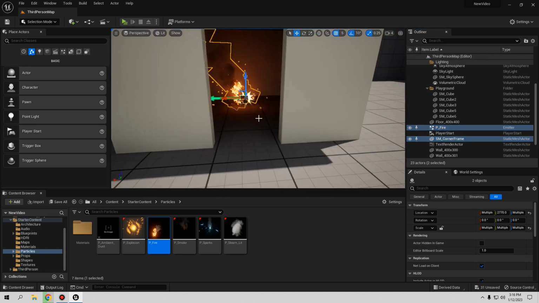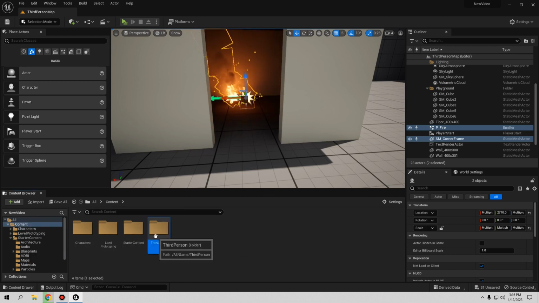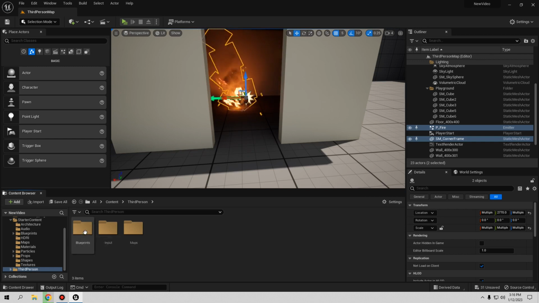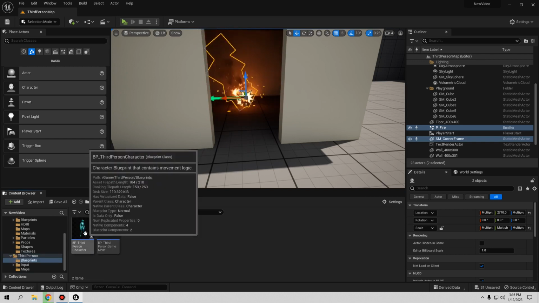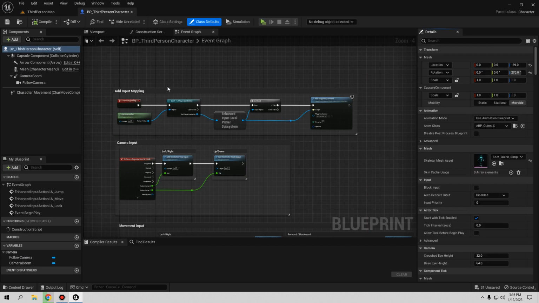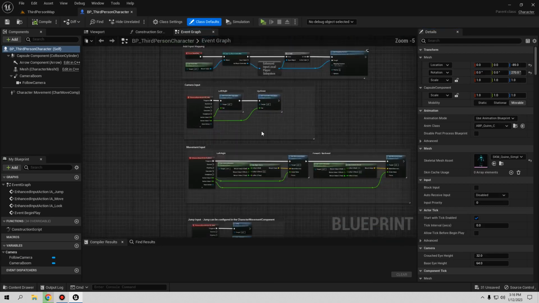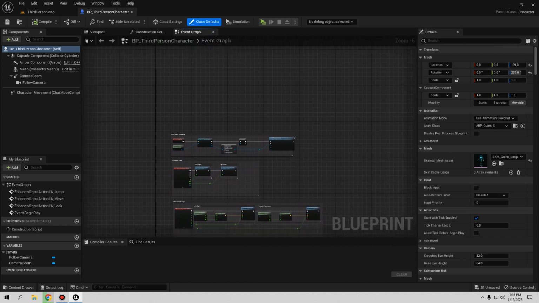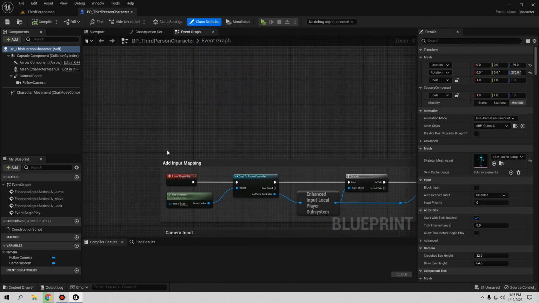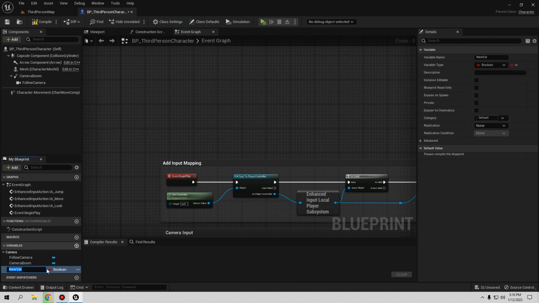Okay, so let's do the assistant. So let's go to the third person character. We're going to Blueprints, and here we want the third person character. So let's open it. That's already the default in Unreal. So let's make something here. We can create a new variable, because I want to build this warm system. So I want to set, let's say, cold system.